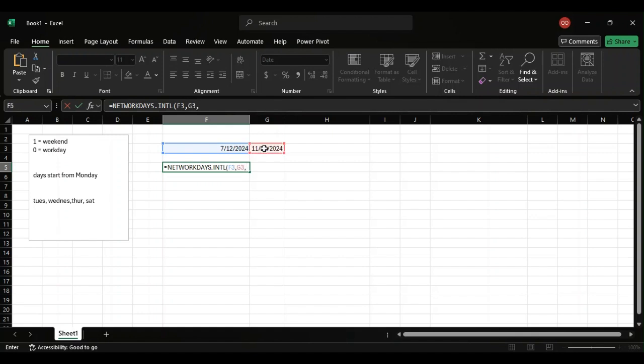So we say we want to use the weekend string like this. Monday is the first day, right? So that means on Monday we don't go to work, so Monday is going to be 1. Tuesday we go to work, 0. Wednesday we go to work, 0. Thursday we go to work, 0. Friday we don't go to work, 1. Saturday we go to work, 0. And Sunday we don't go to work, 1. So then I'm going to close this, then enter like this.